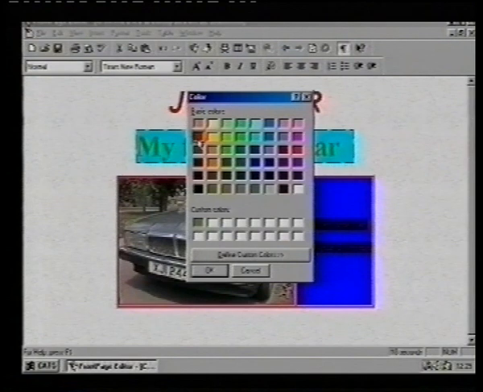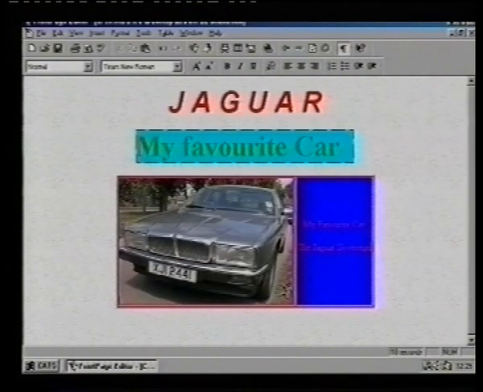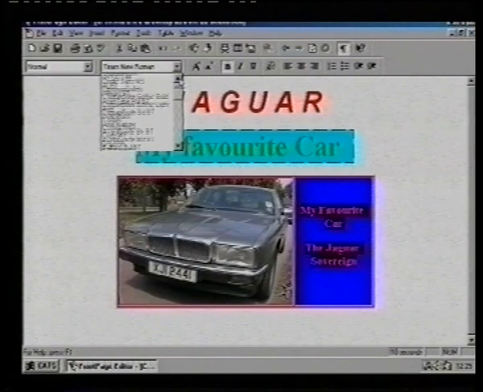Now is that a good red? Let's check. We define the custom colors. 255, that's 5 times 51, 0 green, 0 blue, so that is guaranteed 100% to be there, to be seen in that color. Now it's not very bold, so we'll embolden it. Let's make it a little bit bigger. We'll change the font to Arial.